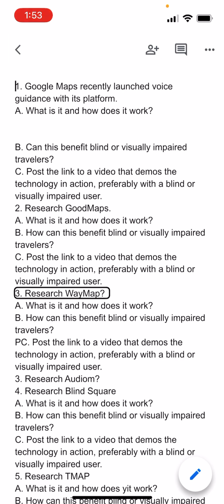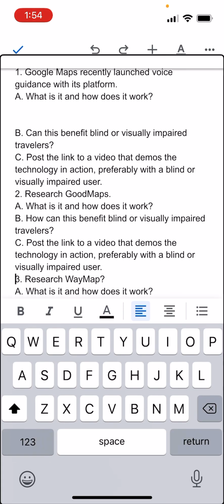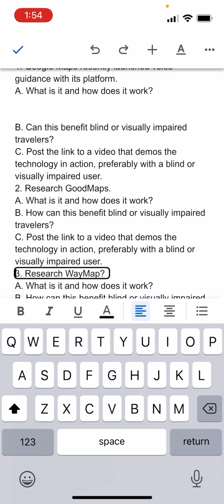1. Google Maps recently launched voice Okay. guidance with its platform. A. What is it and how does it work? Document contents. Text field. Is editing. 1. Google Maps recently launched voice guidance with And its I'm going to platform. touch. A. What is it and 3.